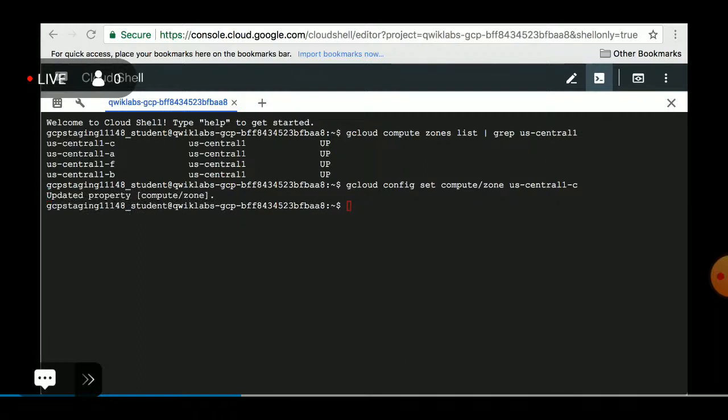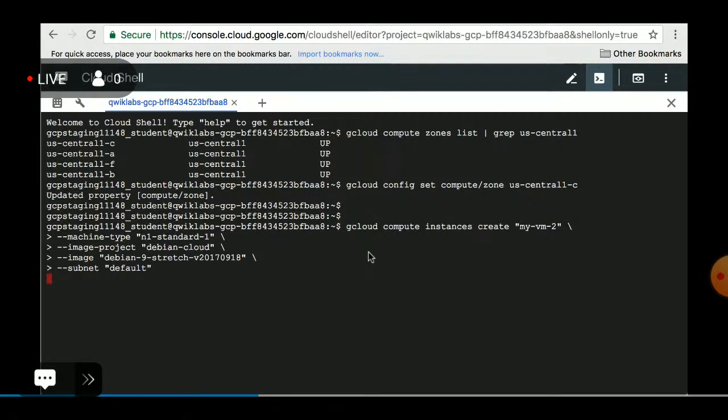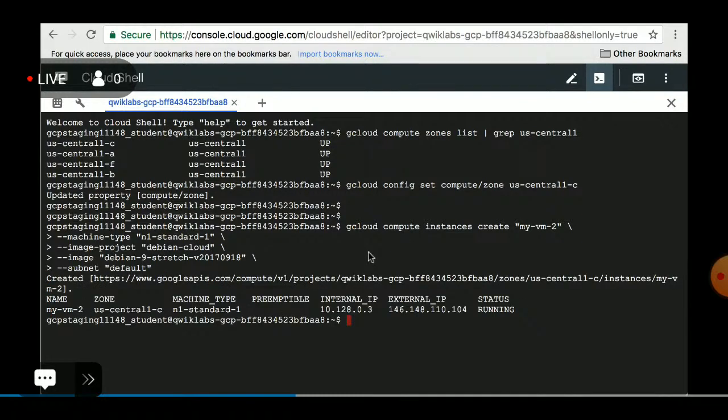Now I'll launch a new virtual machine using the gcloud command. This command creates a new virtual machine called myVM2. Its machine type will be N1 Standard 1. It'll be a Debian Linux 9 version machine, and it'll be connected to my default subnet. Now it's been created.